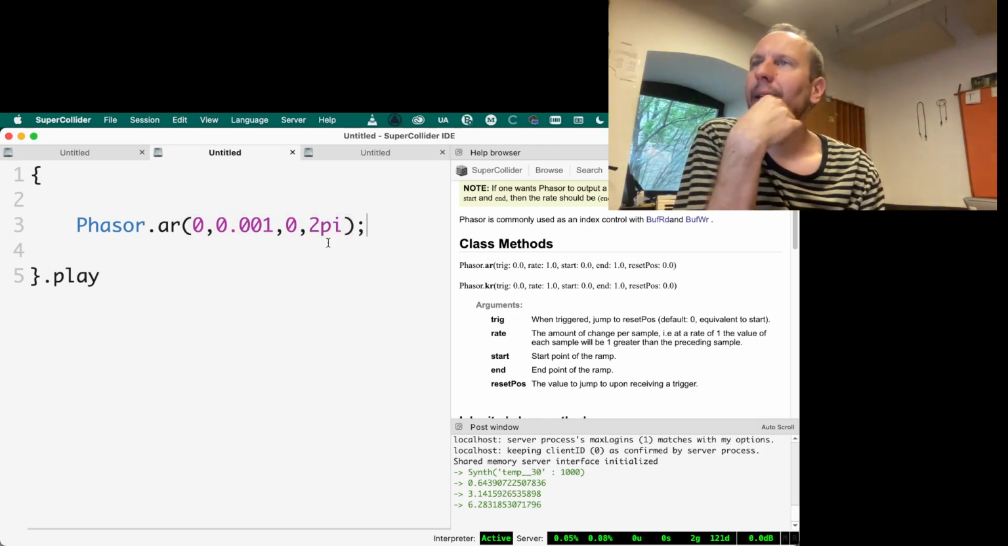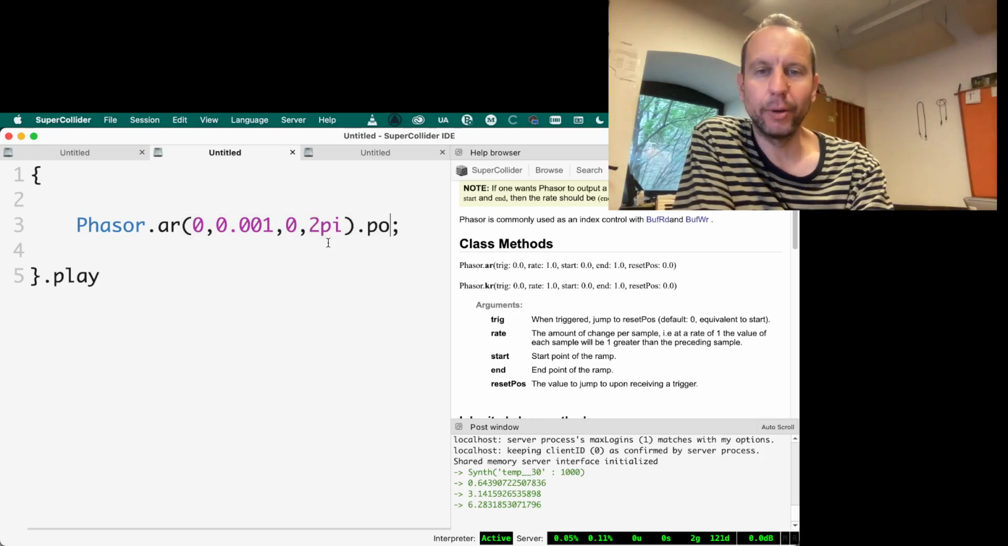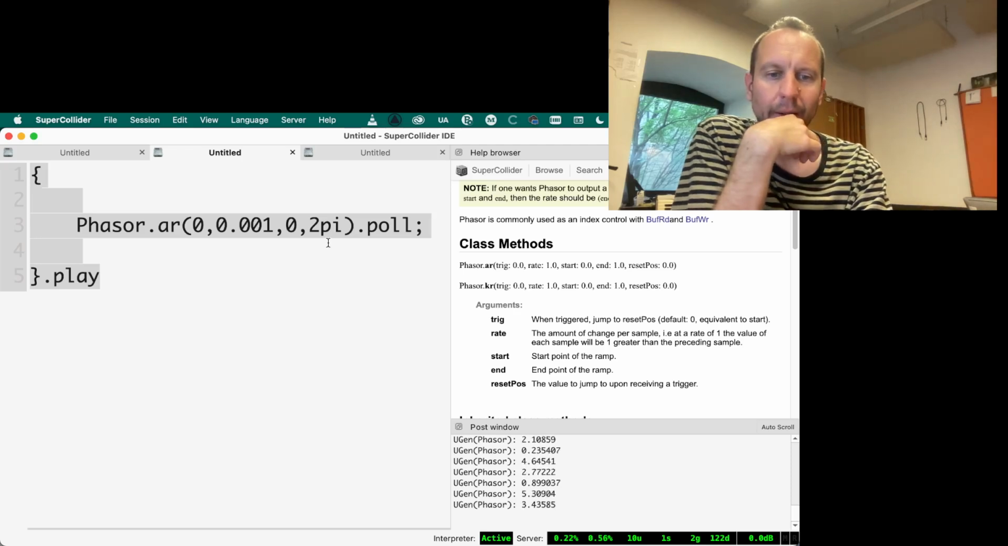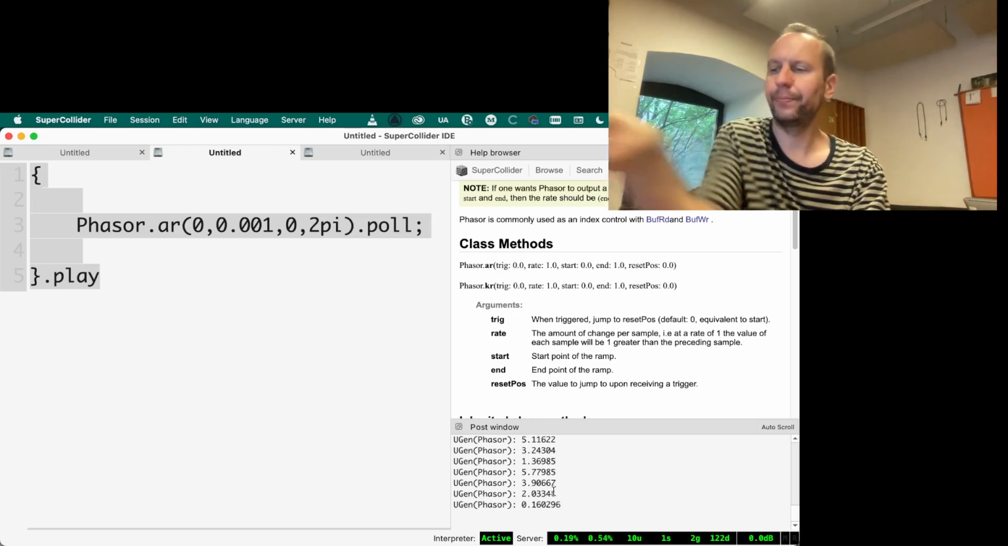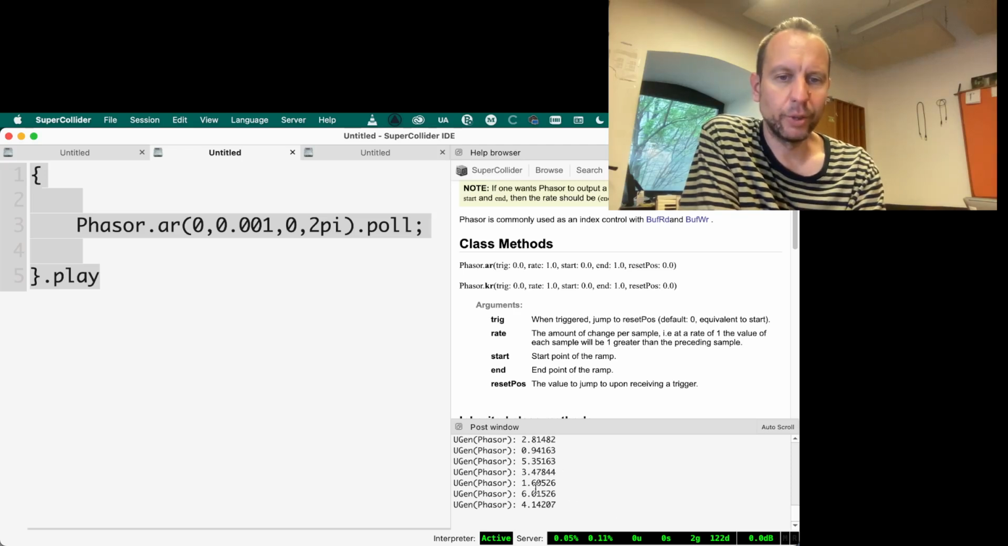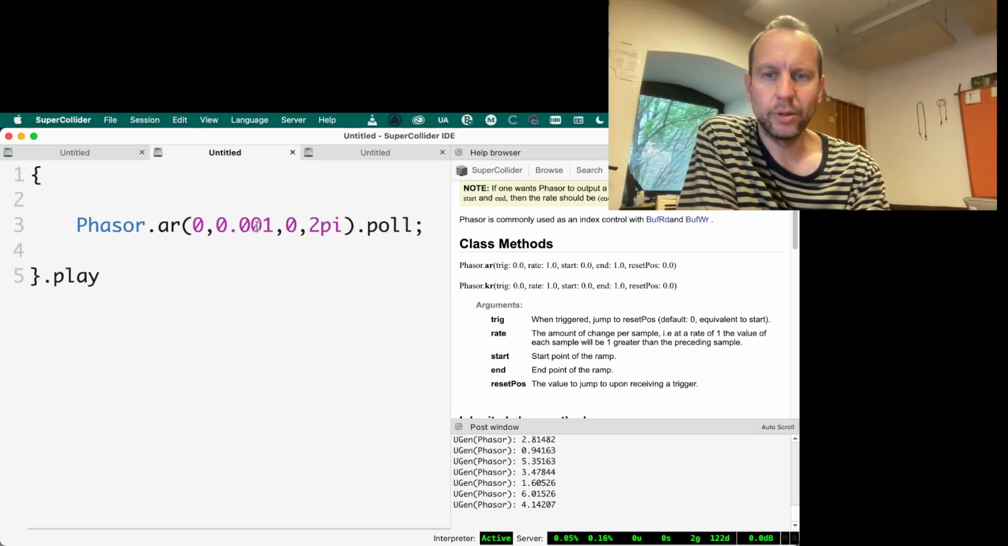Okay, so I'm totally unsure about this one, so I'm just going to first check it out. So it takes really large steps, and it does go between 0 and 2 pi, which is a bit funny because I've set the rate to 0.001, and it says amount of change per sample. Greater than the preceding sample. That's really weird. How about this?